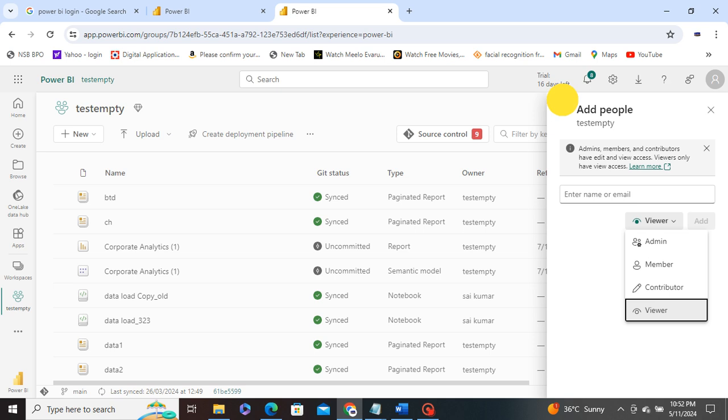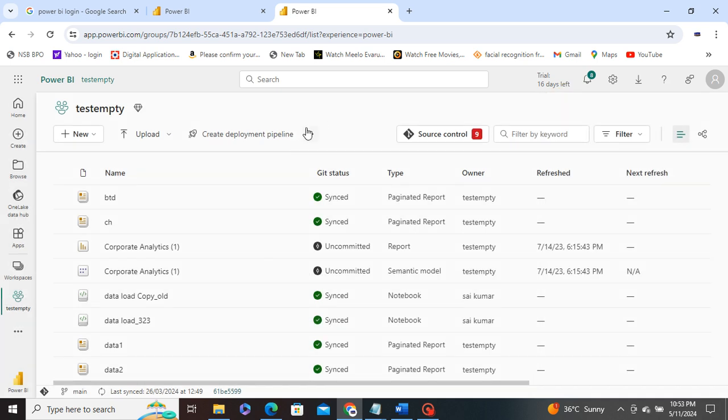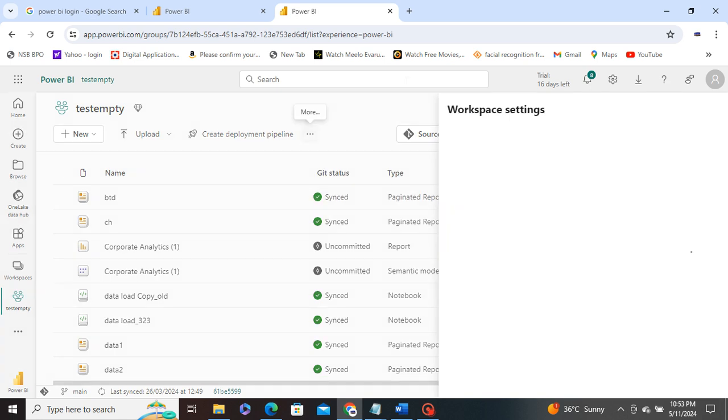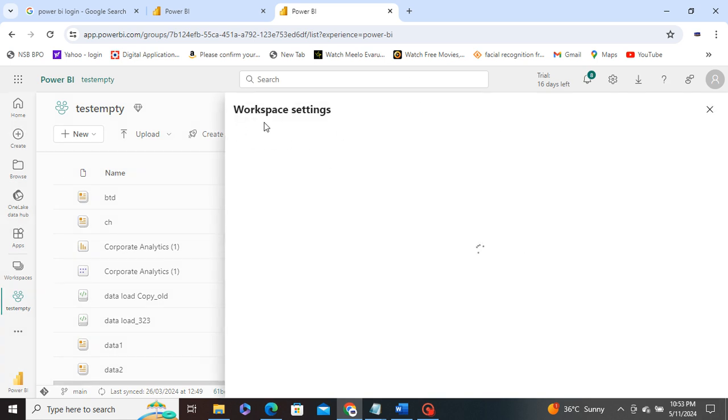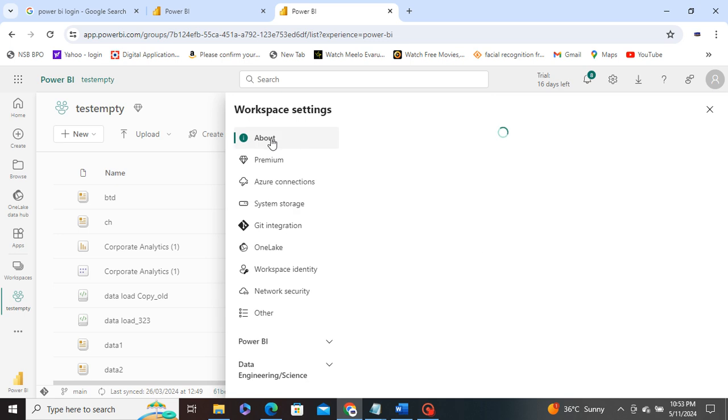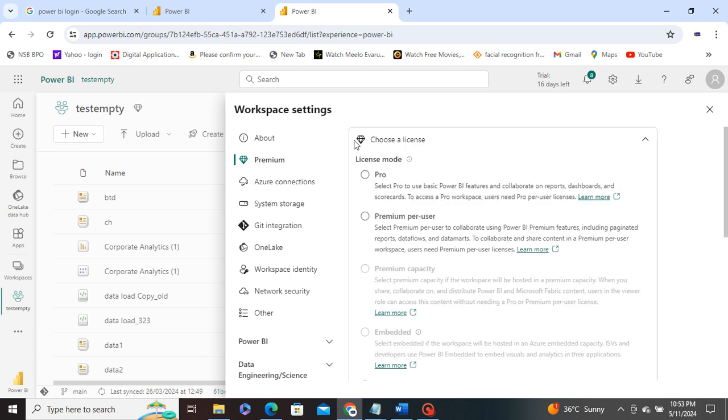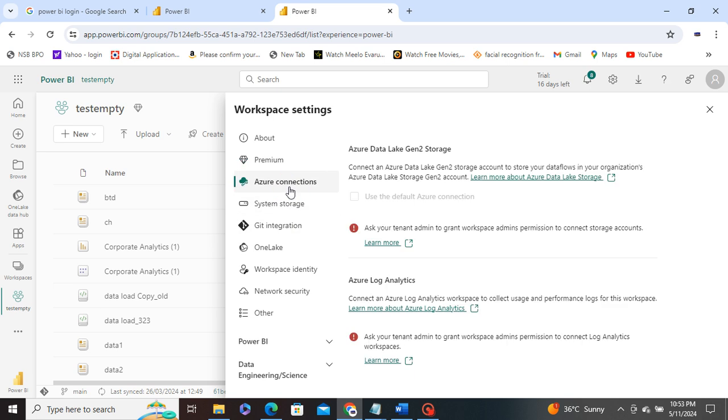About. The About section typically provides general information about the workspace, such as its name, description, creation date, and owner. Premium. The Premium section appears for workspaces that are hosted on Power BI Premium capacity. It includes settings related to Power BI Premium features and capabilities, such as dataset size limits, reserved capacity settings, and premium features availability.